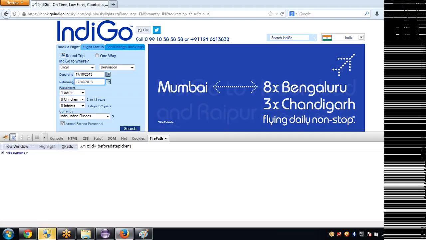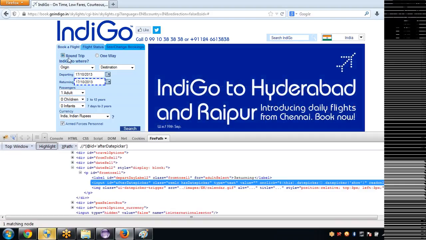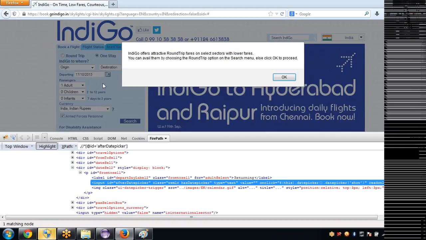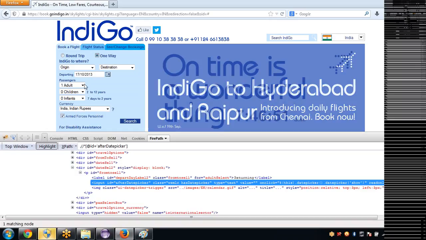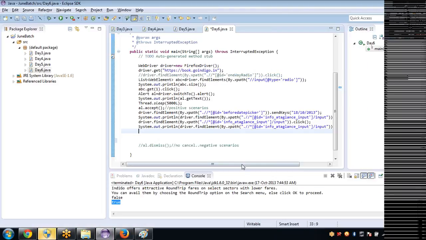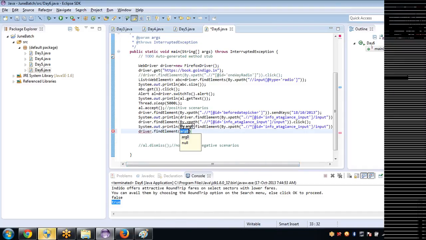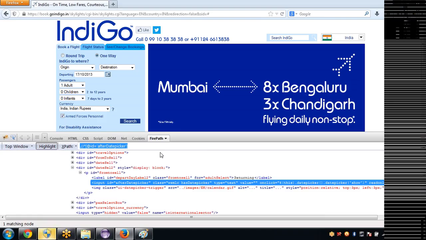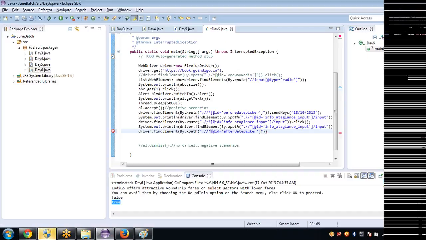See, this is after date picker. This will come only for round trip, right? If I select one way, this will disappear. See, this after date picker will disappear. So I will keep one validation for this. Today's program will give you many things clear, I think.